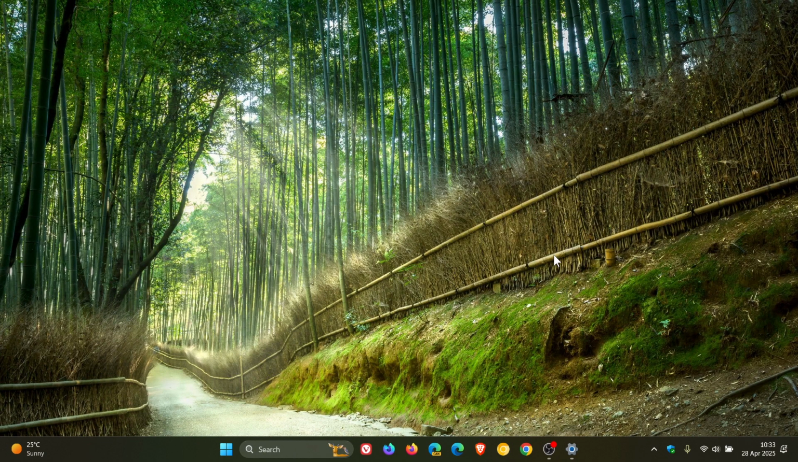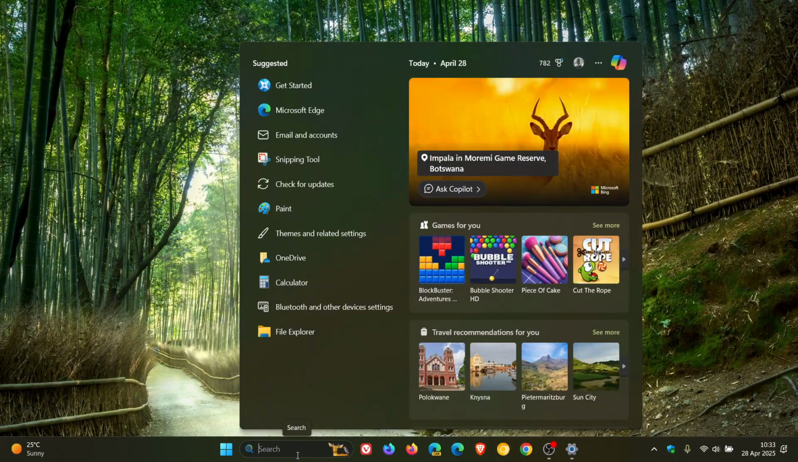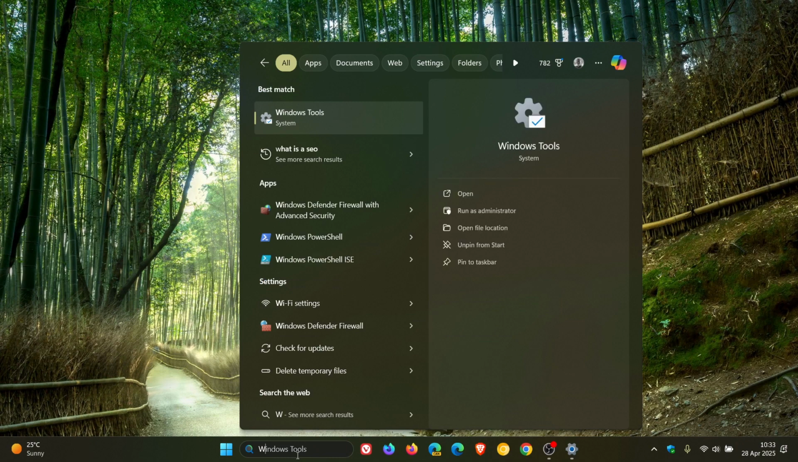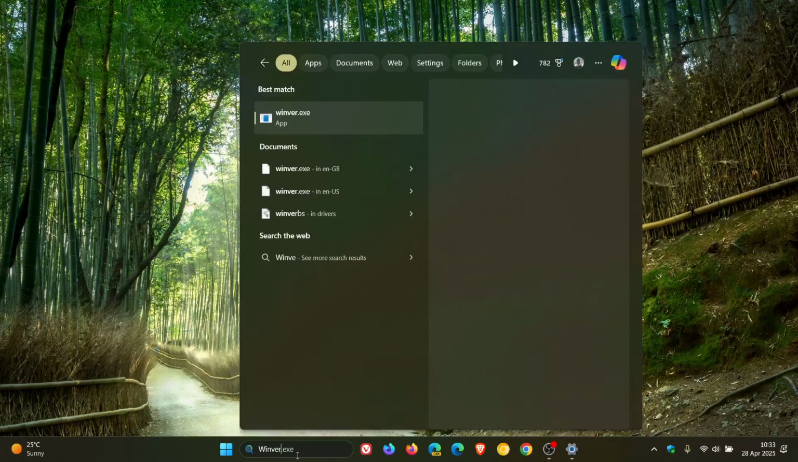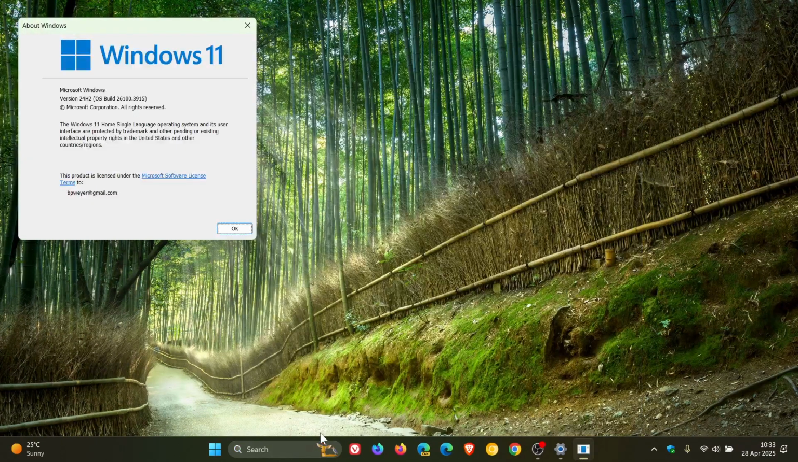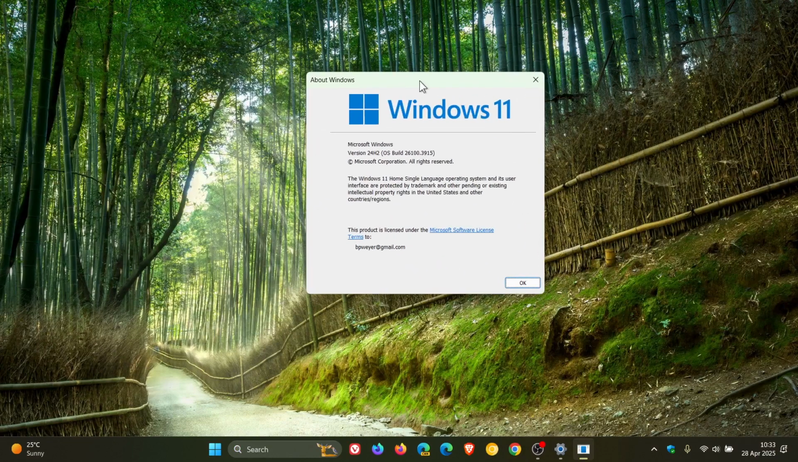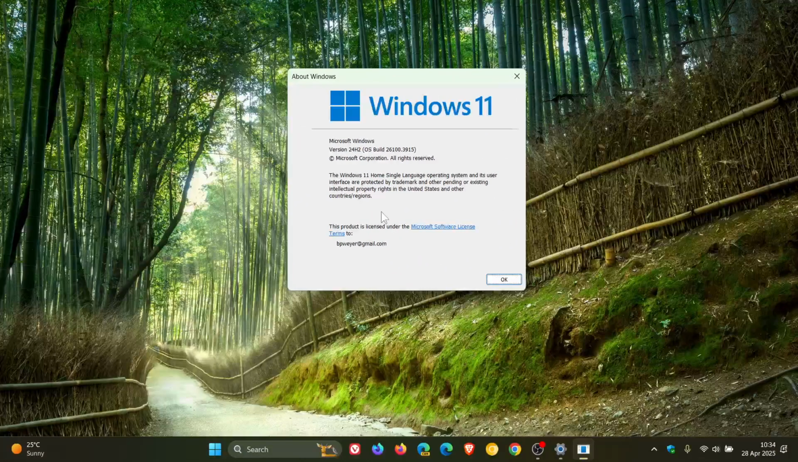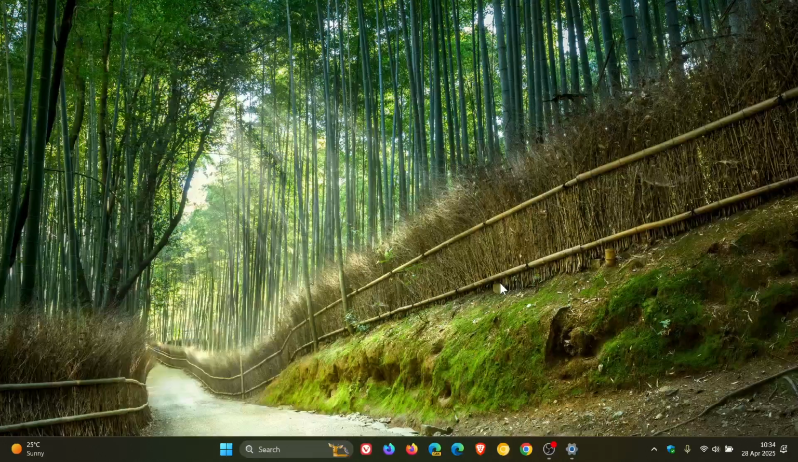And then if you do decide to install the update, if we just head to WinVer just to get our latest build number, the About Windows menu for Windows 11 24H2, OS build is sitting on 26100.3915 after this update is installed. So that's KB5055627, which is the latest optional update for Windows 11 24H2.